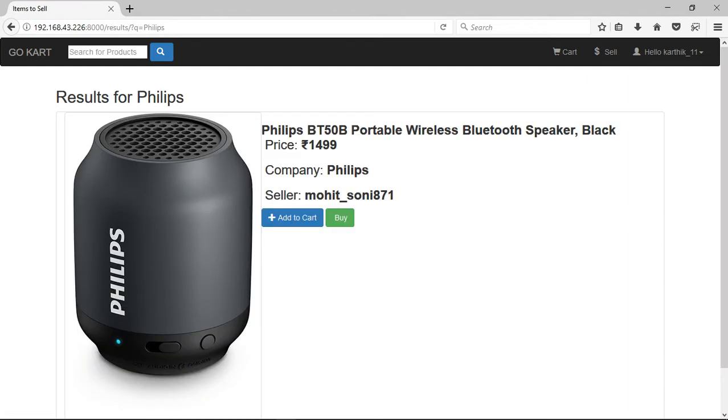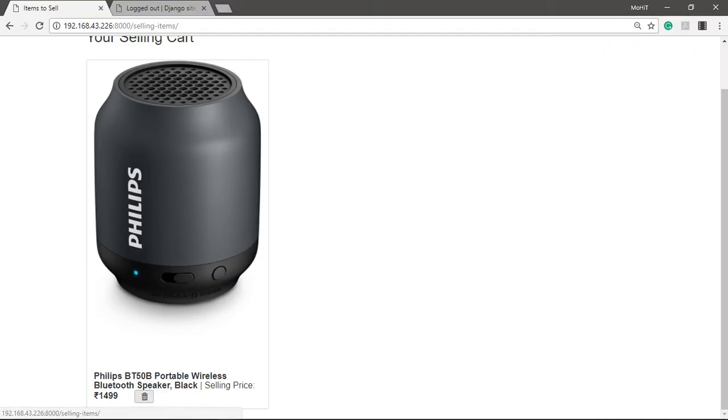So yeah, here you go, all the products related to Philips appear here, and as you can see, the seller is this. Okay, so this is the selling thing on Go-Kart. Now one more thing I have to show you. If Mohit_Sony871 doesn't want to sell this product, he can delete it by clicking the trash button.